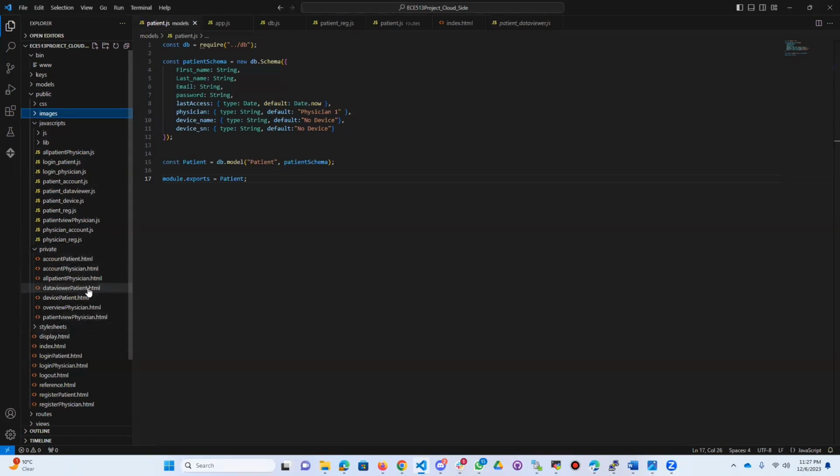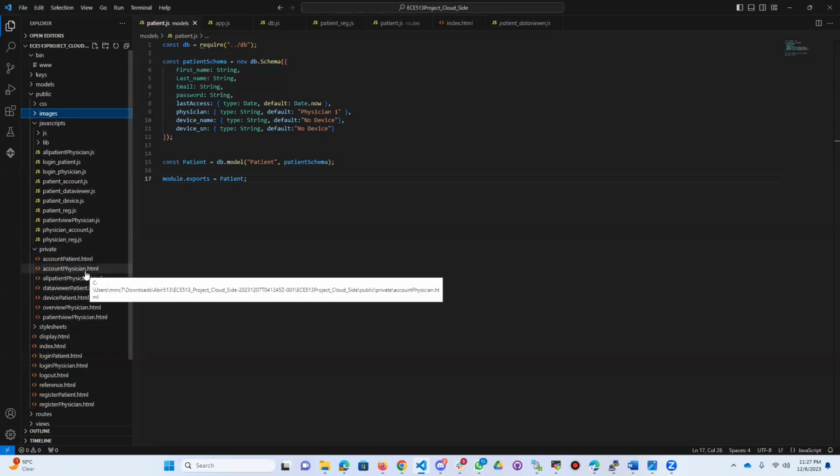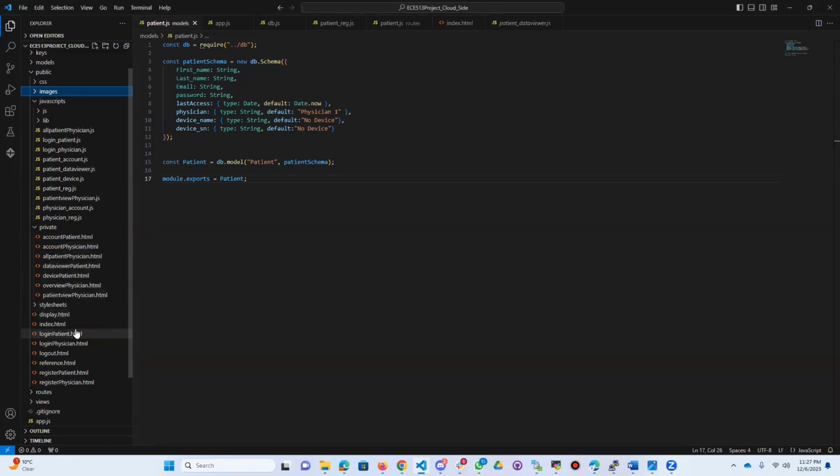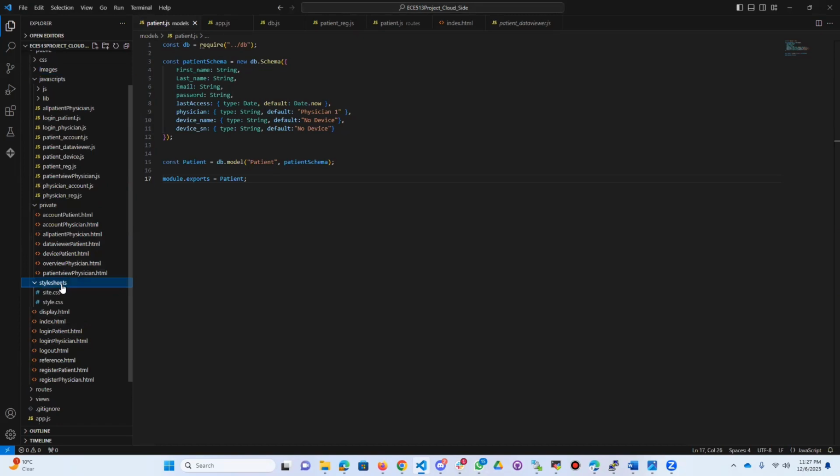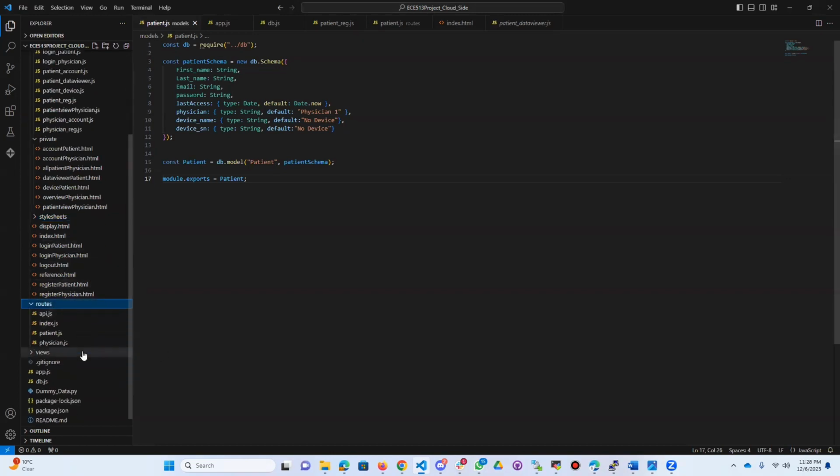The private folder contains all the HTML files that come after the login. We keep it separate, and the style sheets are all the CSS style sheets here to make the display look nicer. And all the HTML files here represent all the pages that I have just shown. It has routes and app.js, db.js, package.json, and everything.